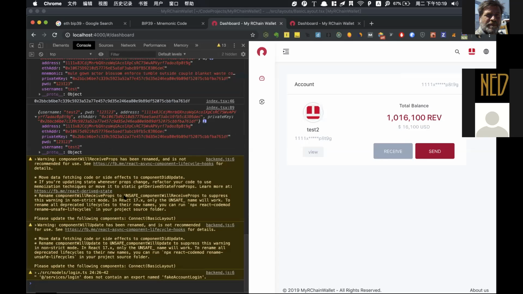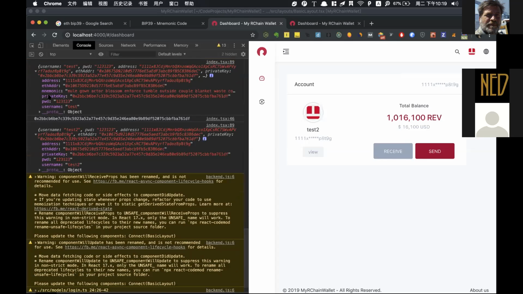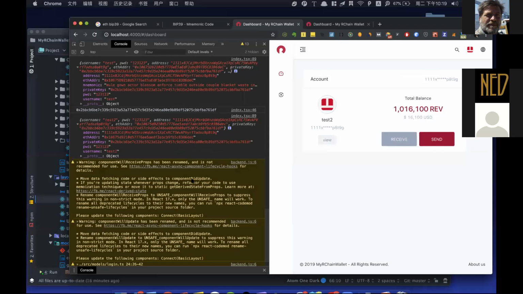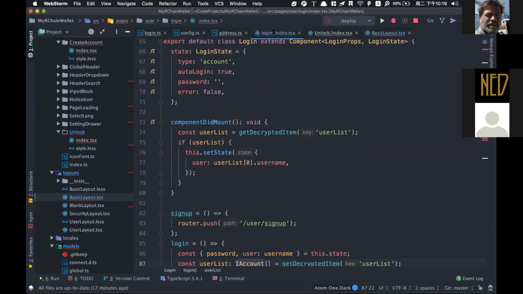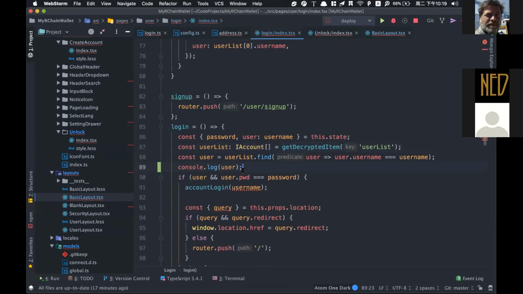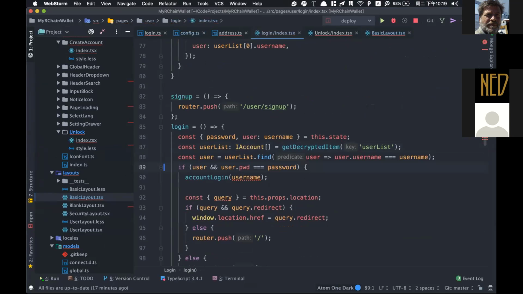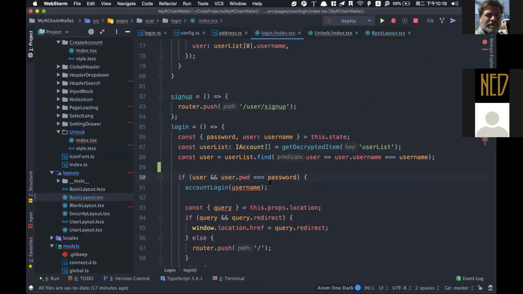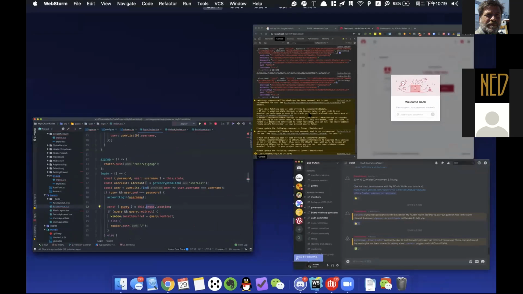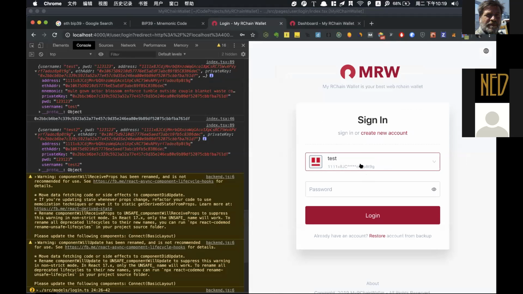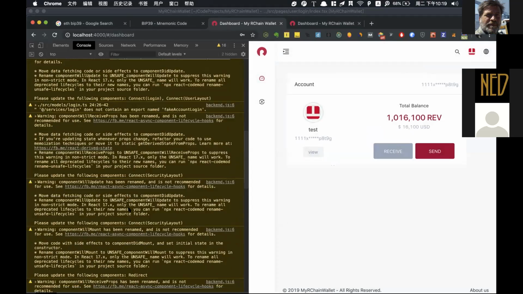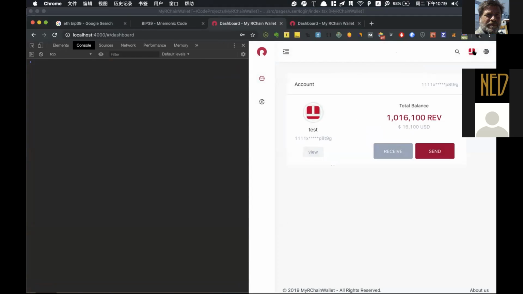And actually, we will not show this part in production, because I just log it in this part for this demonstration. In the real environment, when you type in your password, you don't see anything in the console. So your private key is safe.